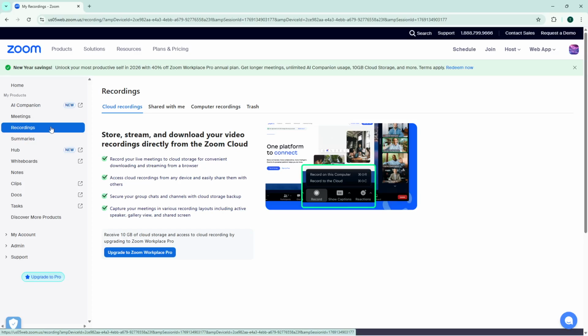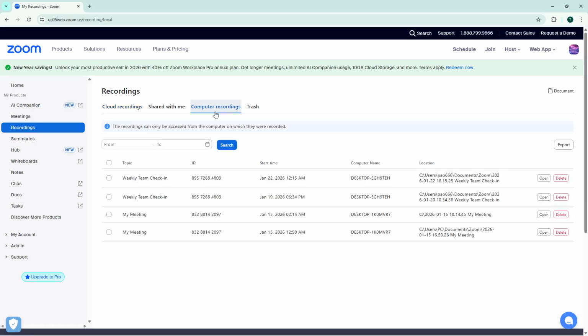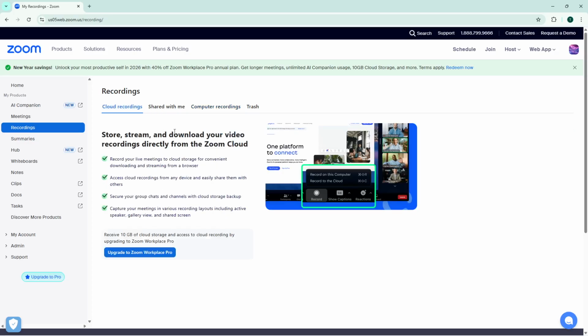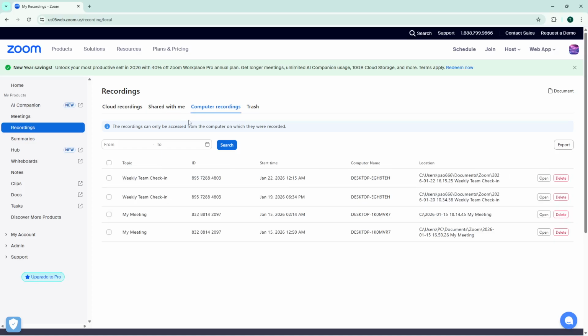Once you're in the Recordings section, navigate to Computer Recordings. This tab displays all the recordings that have been saved directly to your computer rather than to Zoom's cloud storage. If you've upgraded your Zoom account to include cloud storage, you can also browse your files in Cloud Recordings by clicking that tab instead. The process for deleting recordings is similar in both locations, so choose whichever tab contains the recording you want to remove.